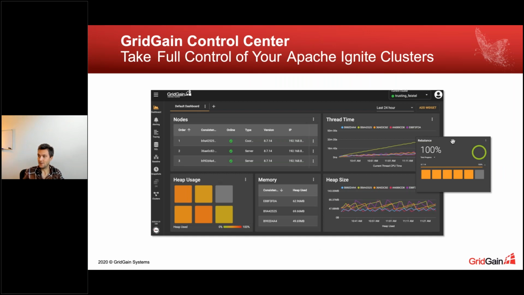And GridGain Control Center, that's the tool we are going to use as the foundation of our management and monitoring system. Generally, that's the tool that was specifically designed for Ignite and GridGain clusters. You can monitor all the metrics and aspects of your distributed systems, and you can create custom dashboards that report memory metrics. You can look at and report more than 100 metrics that are available in Ignite, and everything can be presented in this nice manner.